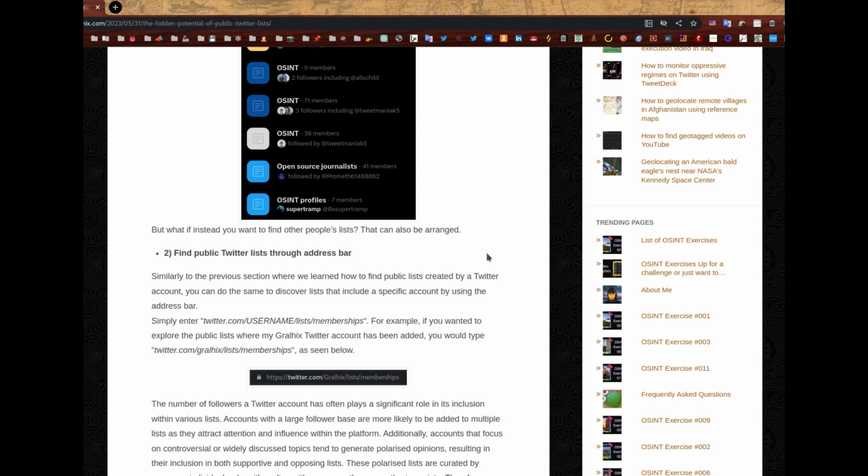So number two, find public Twitter lists through address bar. Similarly to the previous section where we learn how to find public lists created by a Twitter account, you can do the same to discover lists that include a specific account by using the address bar. You simply enter twitter.com/username/list/memberships. For example, if you want to explore the public list where my Gralix Twitter account has been added, you would type twitter.com/Gralix/list/memberships as seen below. So here you go, it's there.